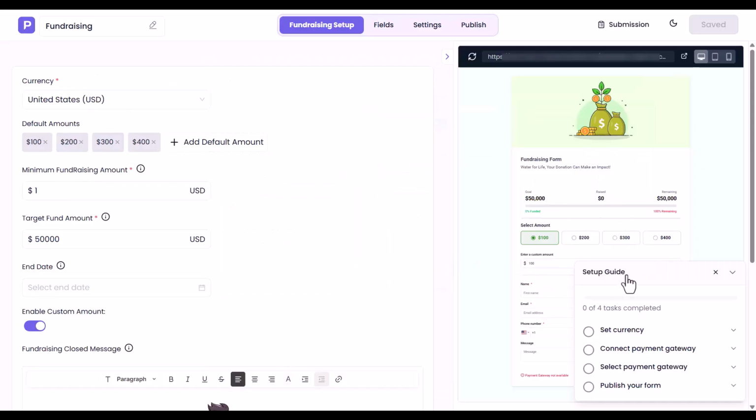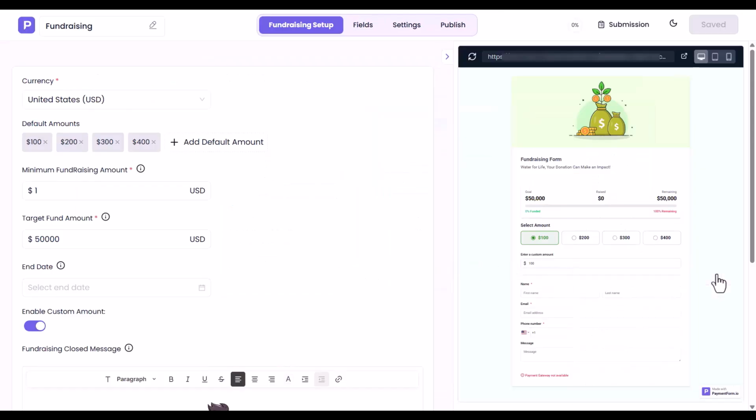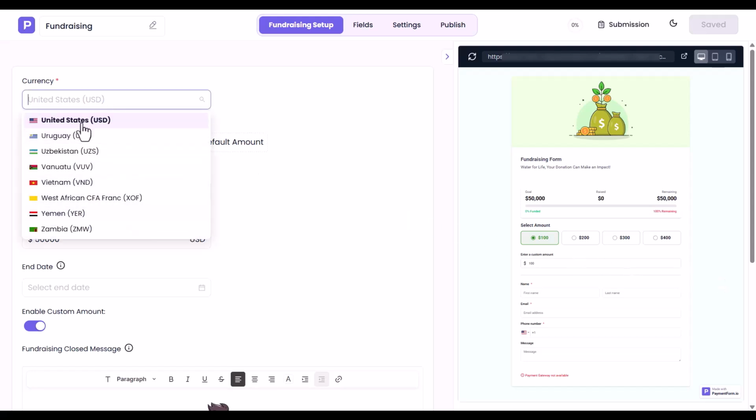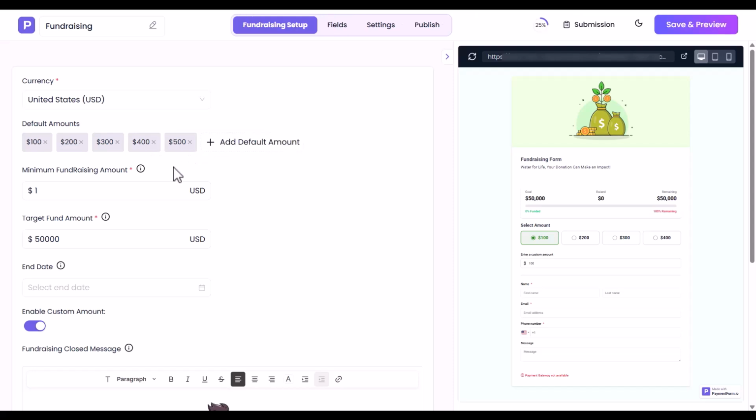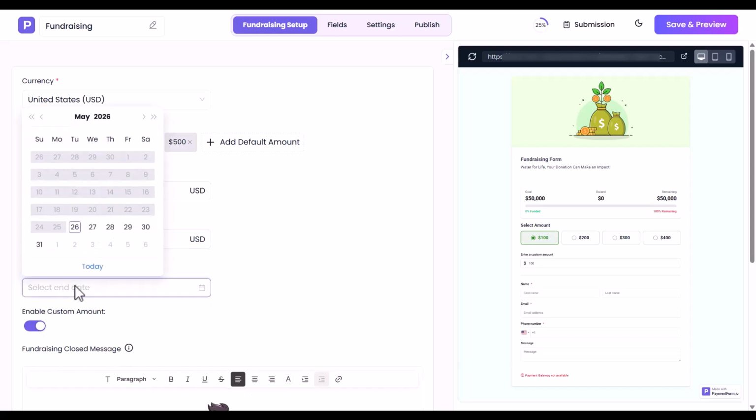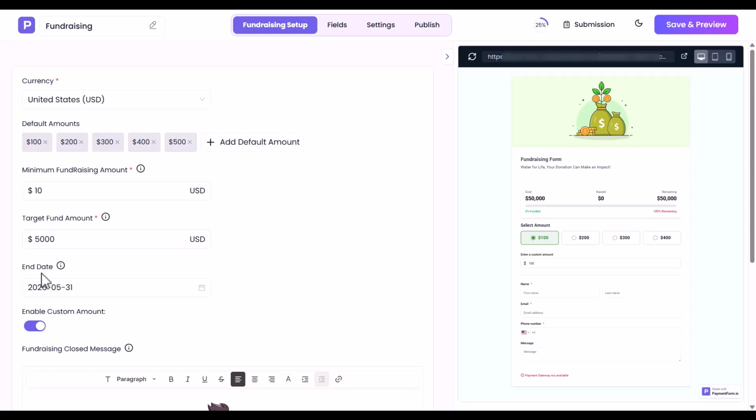Step 2. Configure fundraising setup. In the Fundraising Setup tab, select your preferred currency from the drop-down menu. Define your default donation amounts by clicking the plus icon, and set the minimum fundraising amount and target fundraising goal according to your requirements. You can also specify an end date for your campaign. Enabling the custom amount option allows donors to enter any amount they wish to donate.